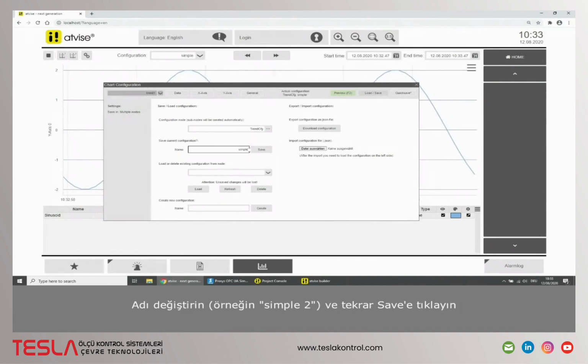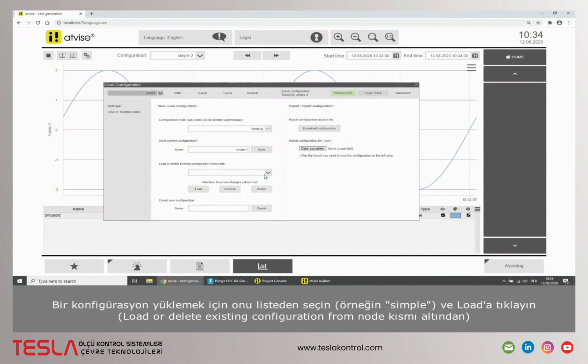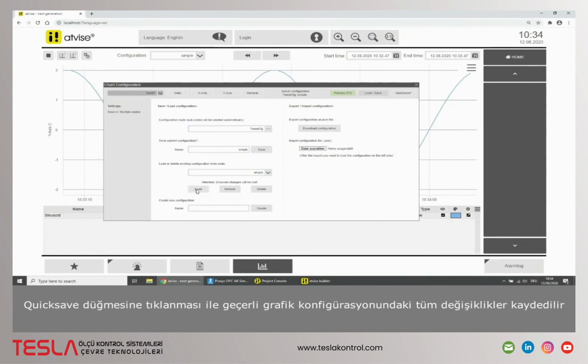Change the name and click Save again. To delete the configuration, choose it on the list and click Delete. To load the configuration, choose it in the list and click on Load. Clicking the Quick Save button will save all changes in the current chart configuration.